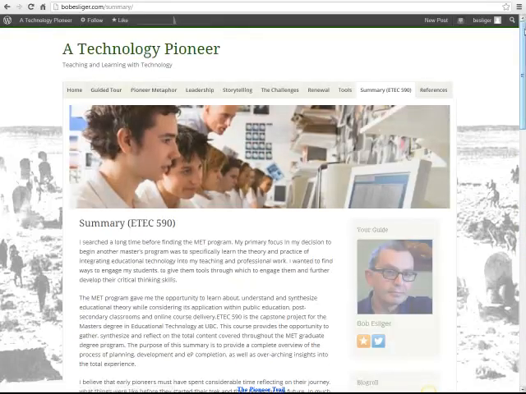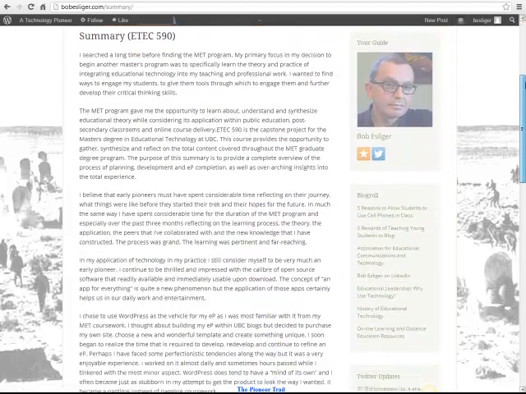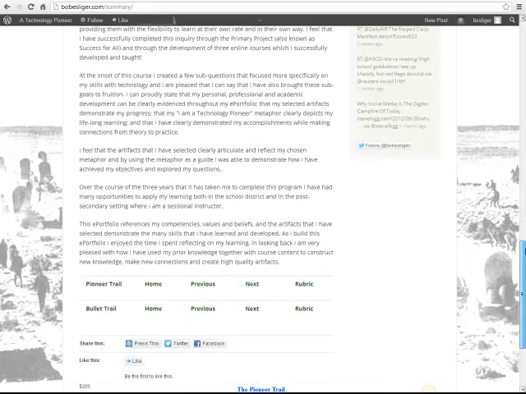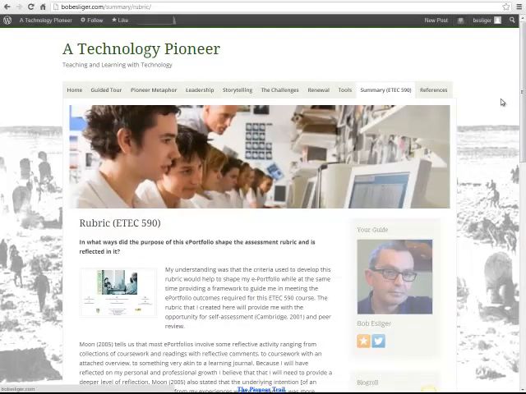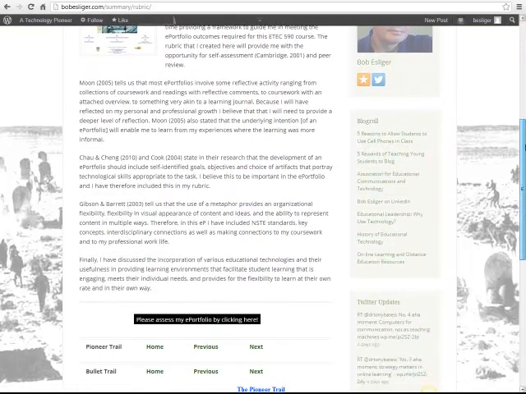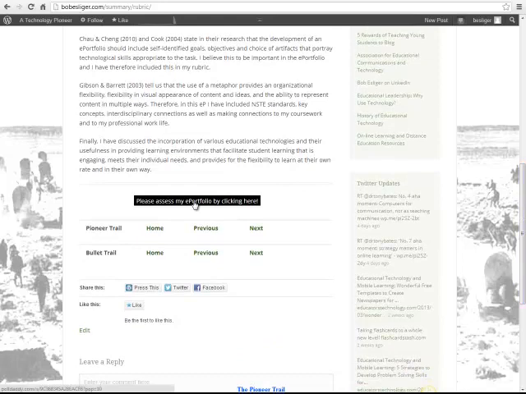Summary, you can find the summary here of my learning in the program, and what I've done is I've reflected upon the inquiry questions that I set out at the very beginning. And then the rubric shows up here again with an explanation of the rubric and a chance to complete the rubric.